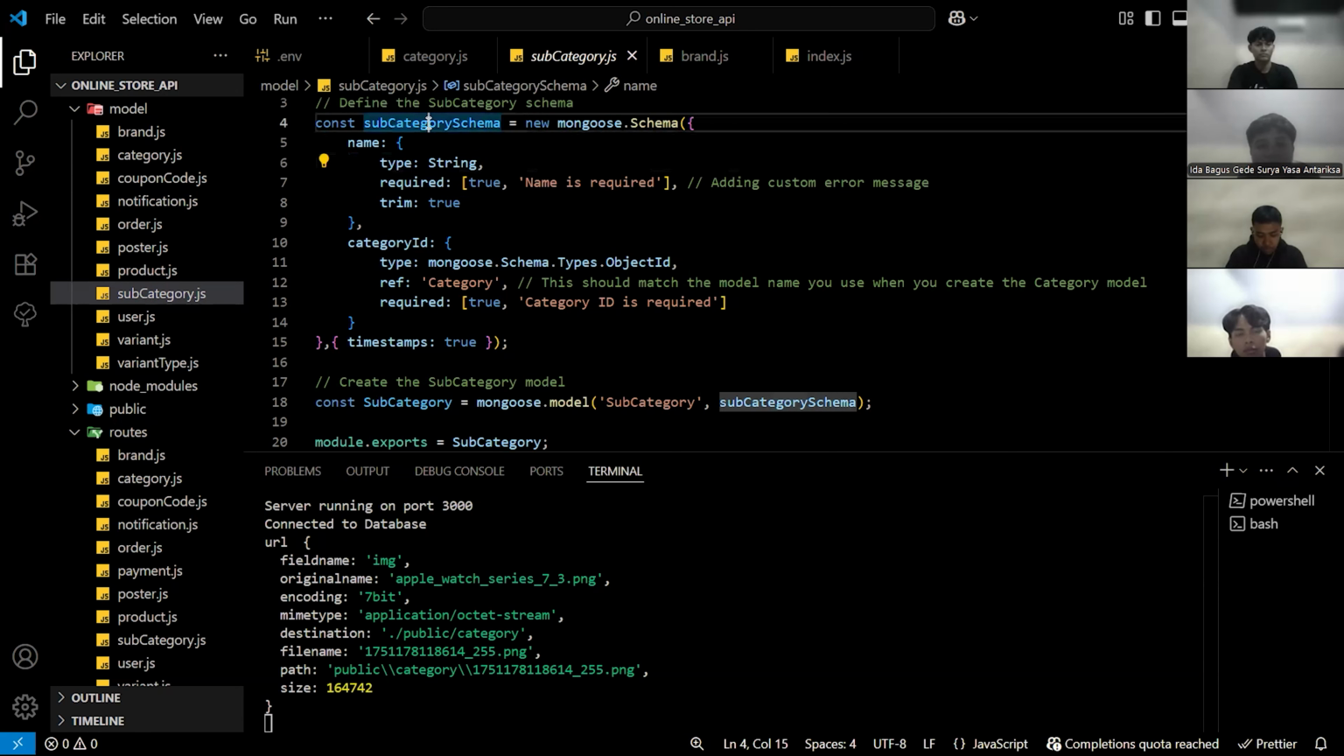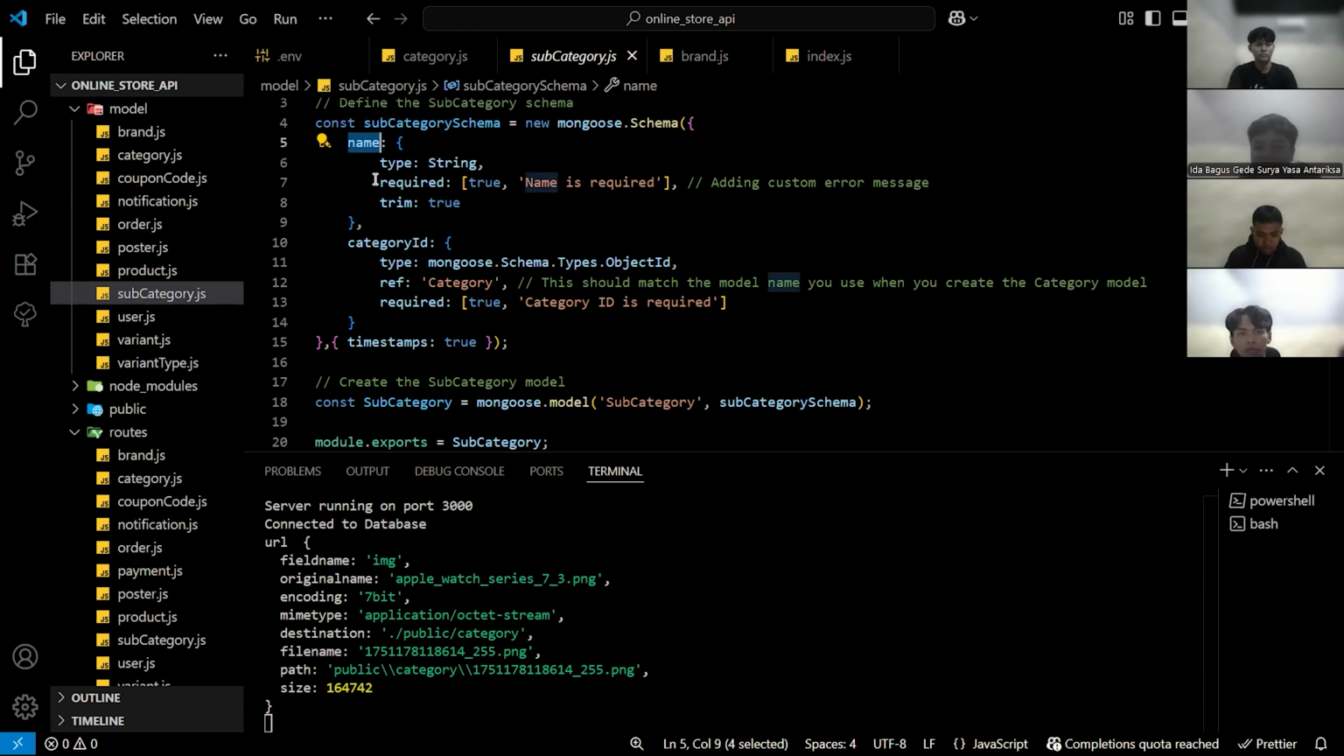This subcategory schema has a mandatory name field, which is also equipped with the trim option to clean up excess white space.